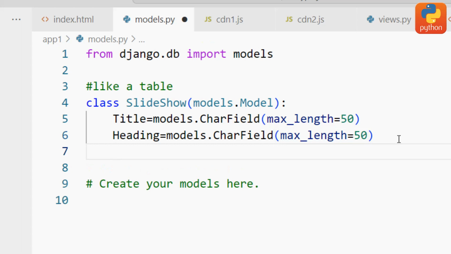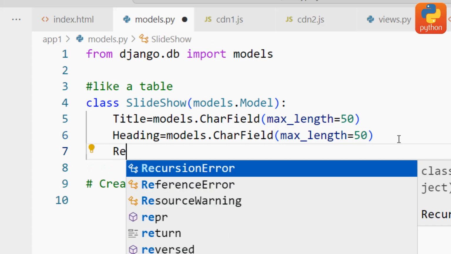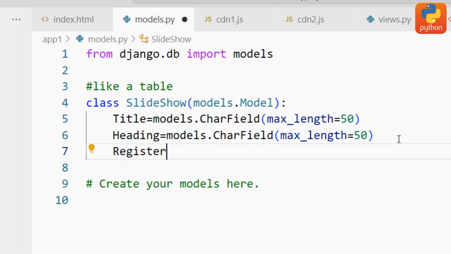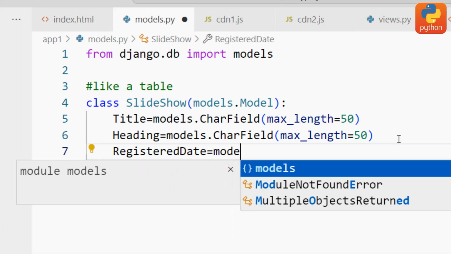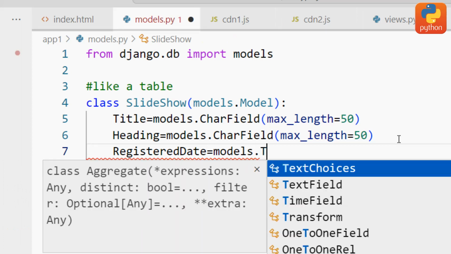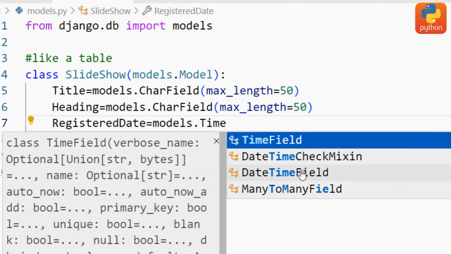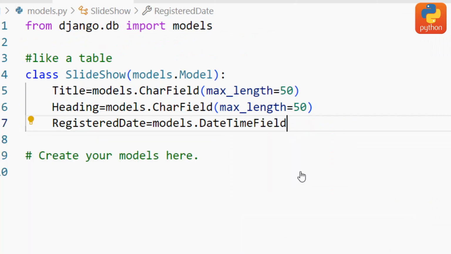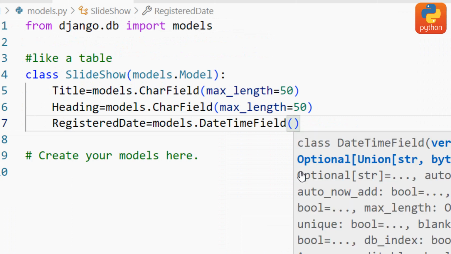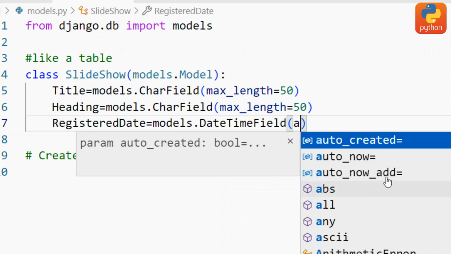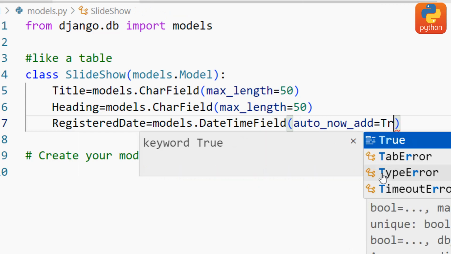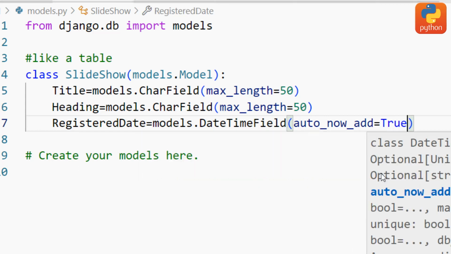Another is date registered, let's choose registered, equal to models dot DateTimeField. The current timestamp is auto_now_add, and let's choose it equal to true.